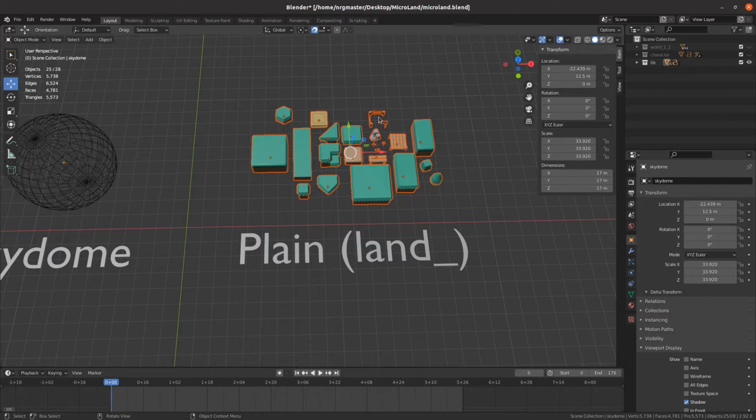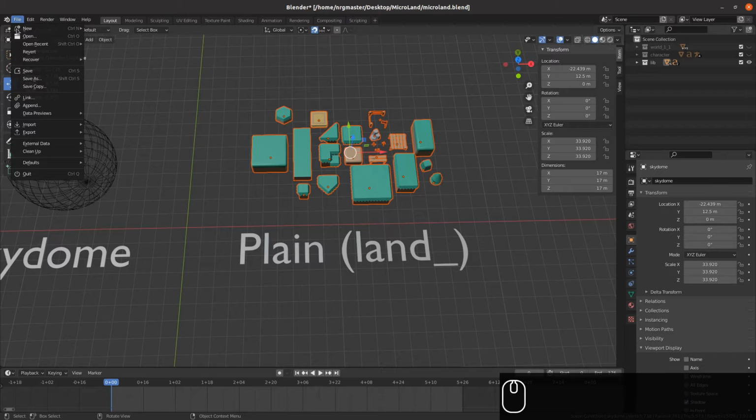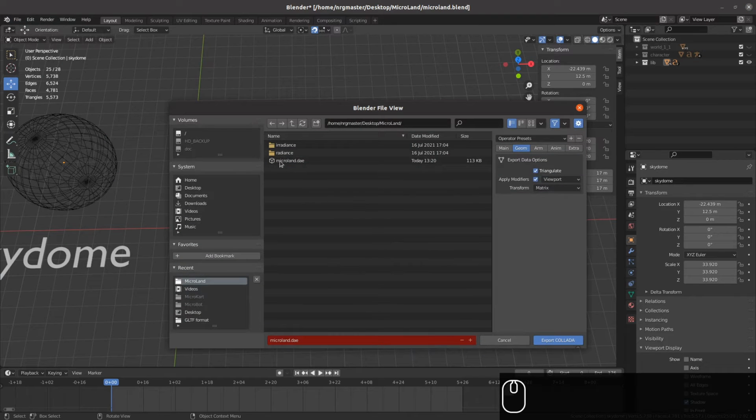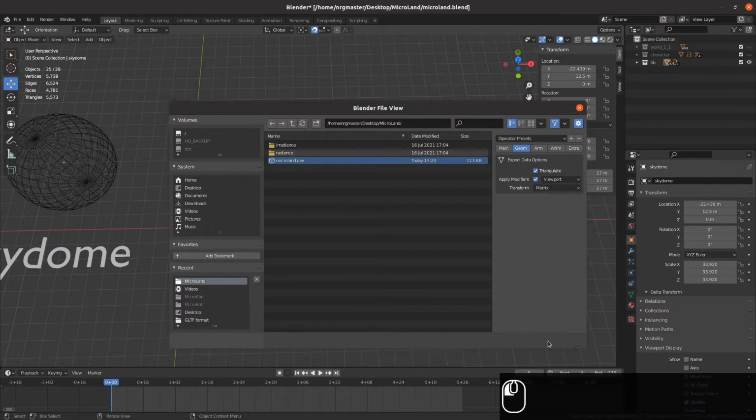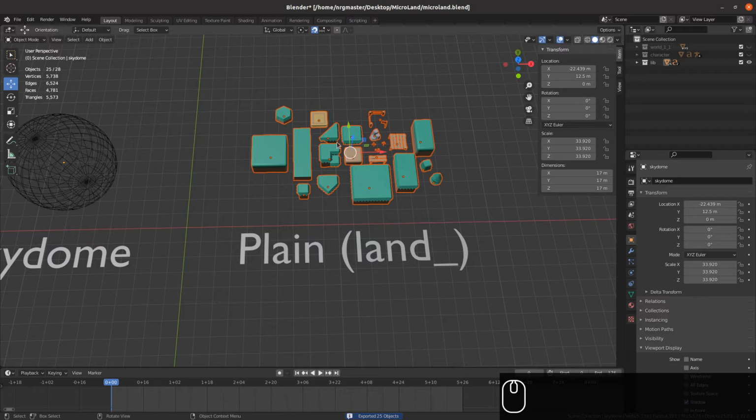So the first thing we're going to do, with all our asset library selected, is go under File, Export, and Caleta. Overwrite our previous file, with main selection only, geometry, triangulate, and apply viewport modifier, and confirm that. And now we're going to have a slight little problem.